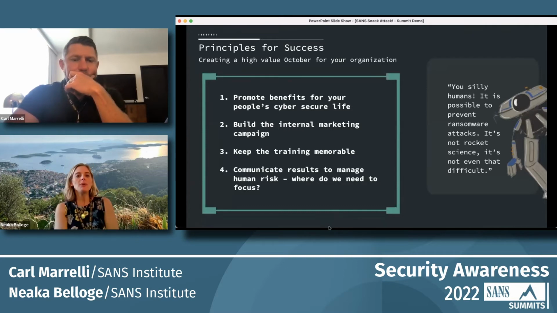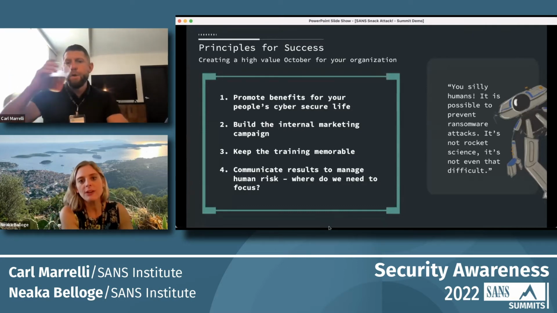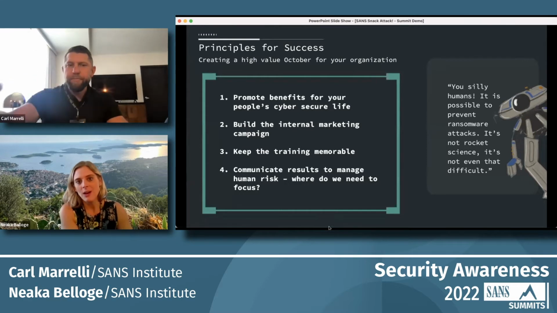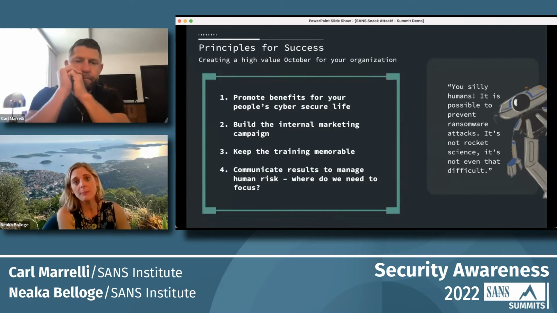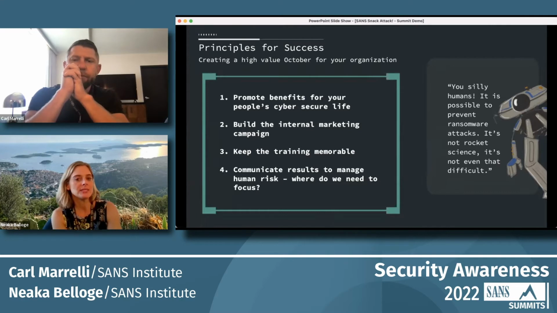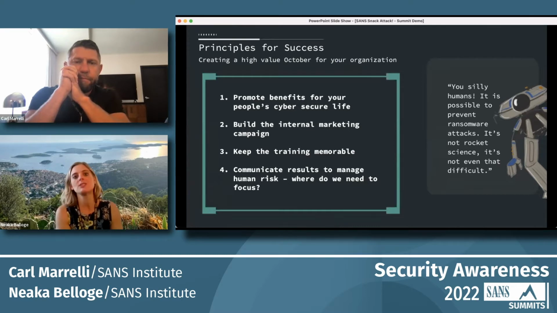All right, so when we really think about making a very valuable October and making that really worth all of the effort that you put in and making it as wonderful of a learning experience as possible for all of our end users, there are certainly a few takeaways that we can extrapolate across all different industries, organization sizes and regions. The first one: the more closely that you try and promote the benefits for people's personal lives into the lessons that you are teaching, the more effective that learning becomes.